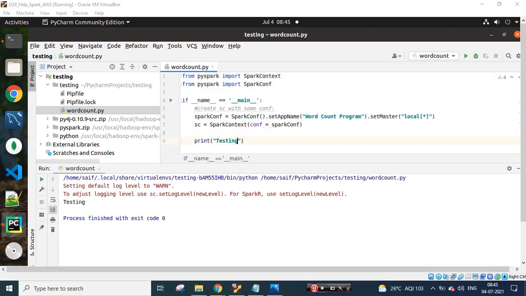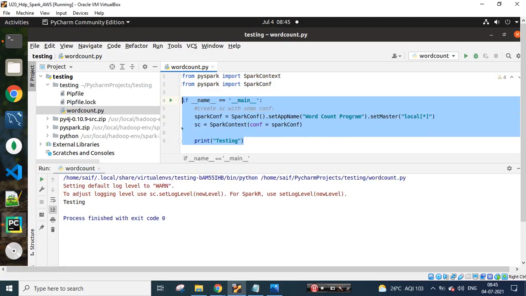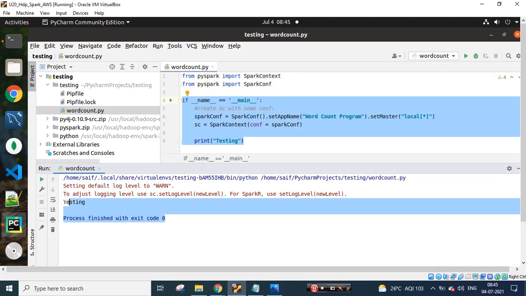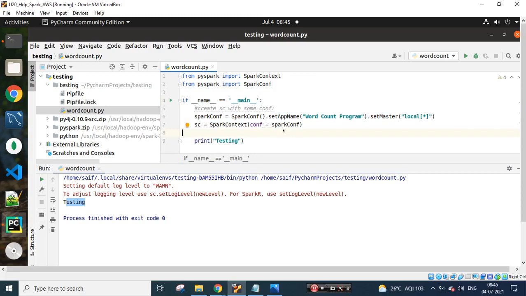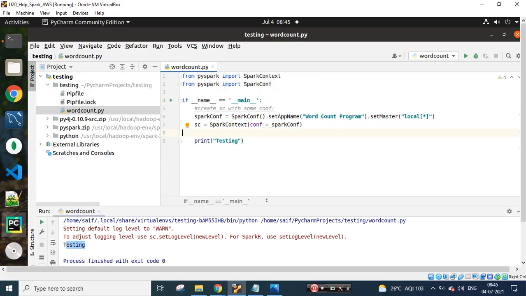I've just tested this program to see whether my configuration is working fine or not. If you see, I'm getting the output, testing. If you remember, yesterday someone asked a question: do I need to write all my collect programs? Yes, if you need to see your output in the console, you will be using some actions. As of now, I have not shown those actions, but later I will show.